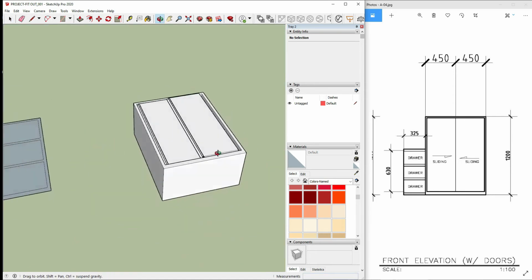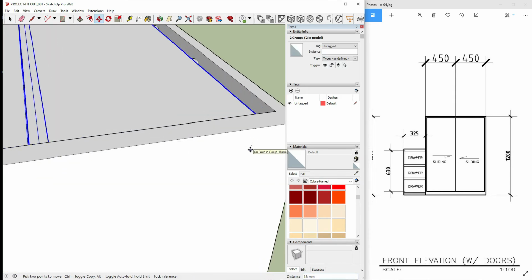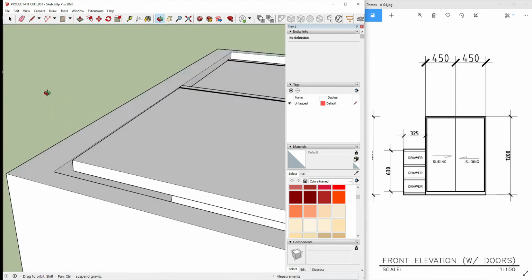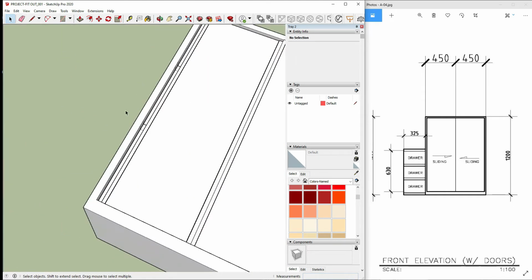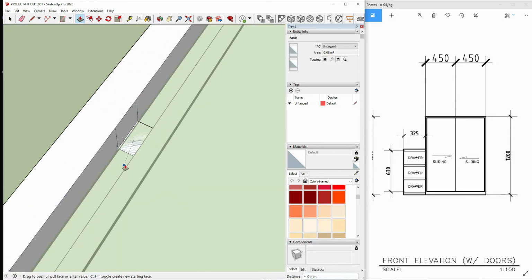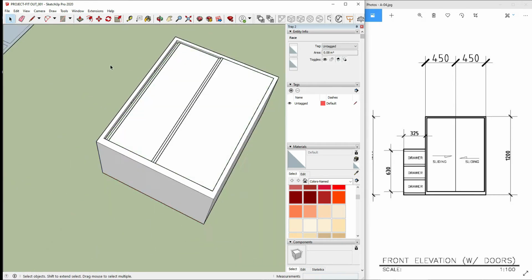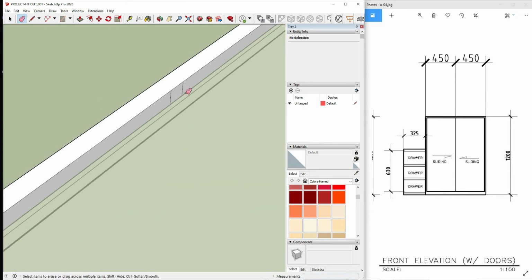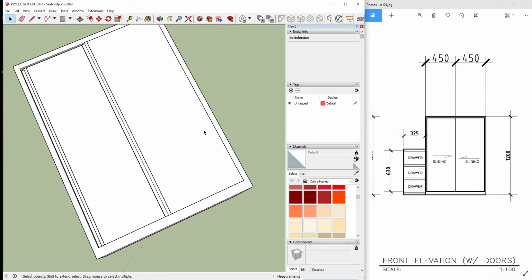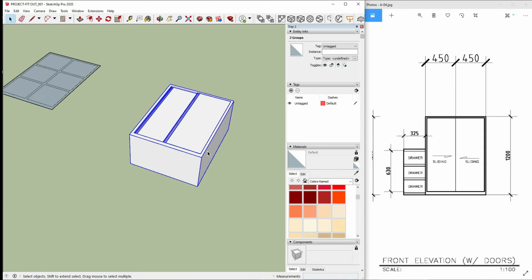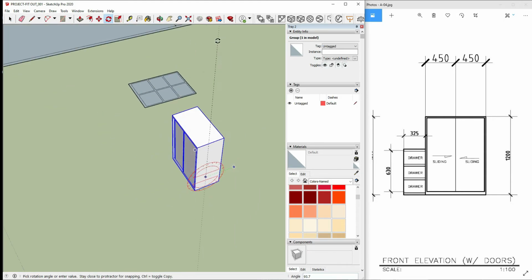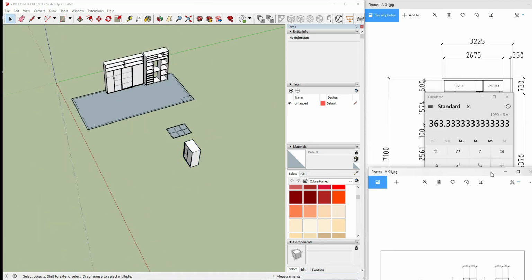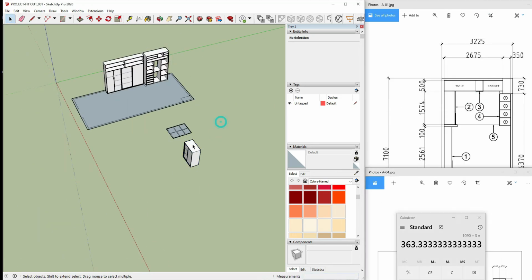I make an adjustment for the door fitting using the Push-Pull and Move tool. I also delete unused lines to create a seamless scene in the model. After creating the model, I make it a group, rotate it vertically and move it to its position aligned with the floor layout.